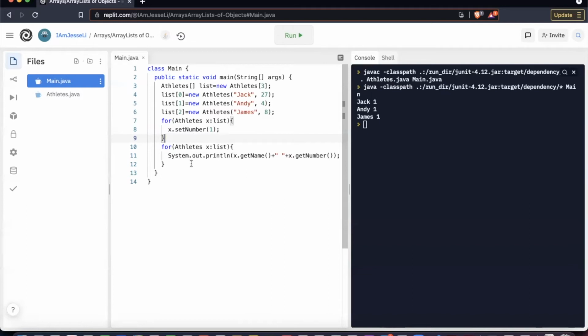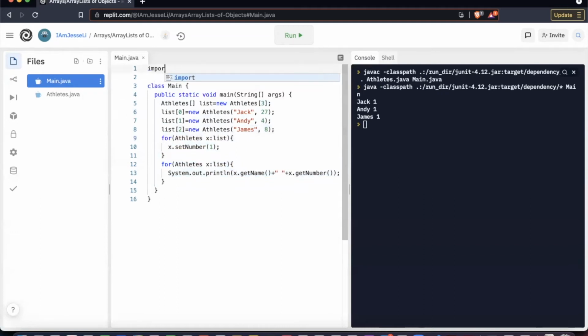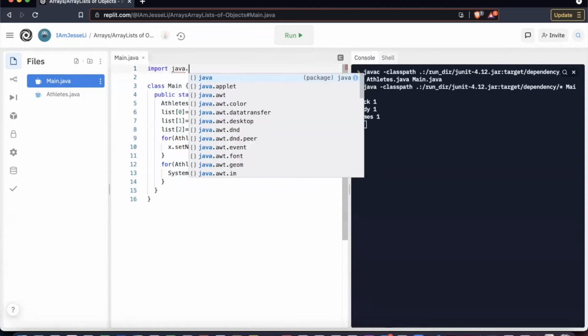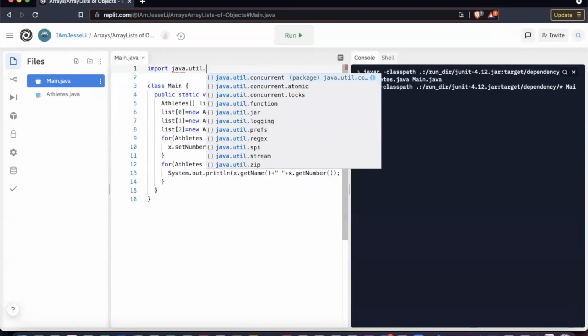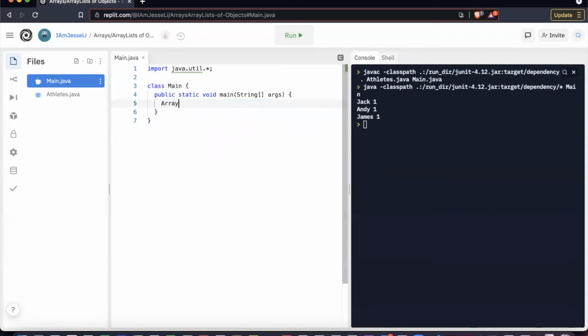So now let's change this up. So let's change it to an array list of athletes. So remember that we first need to import it. All right, and then let's change up the code. So the way you would initialize an array list is the same as you would initialize an array list of primitive variable types, except the variable type would just be the name of the class.